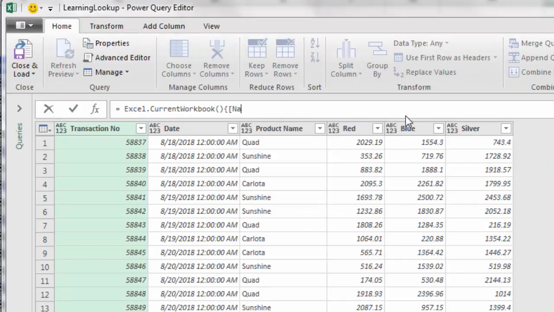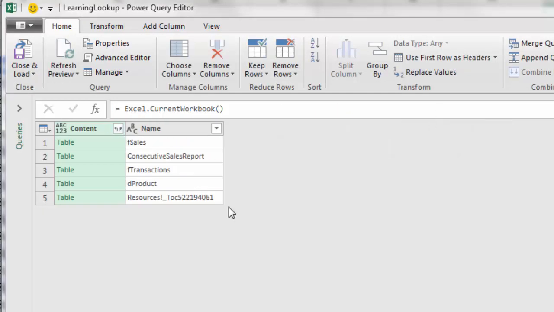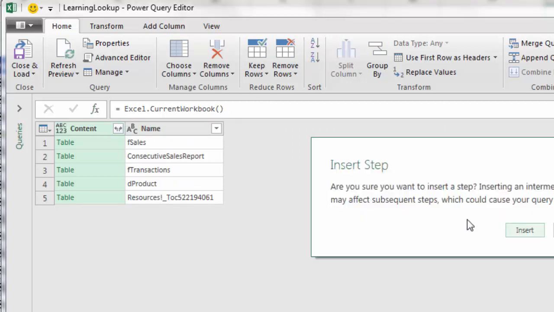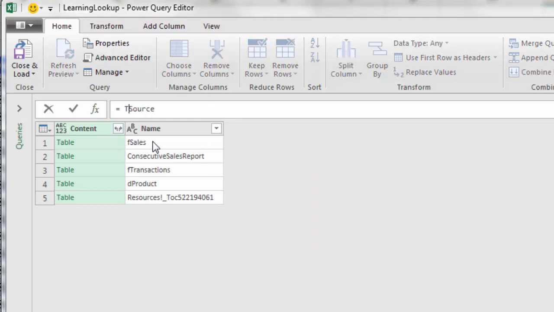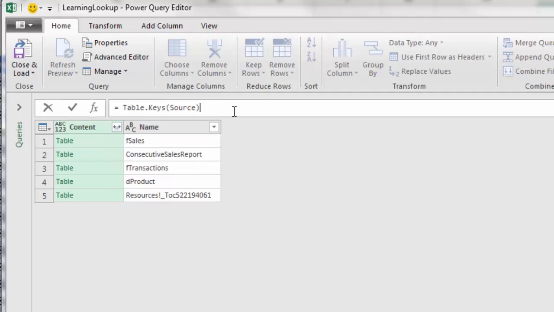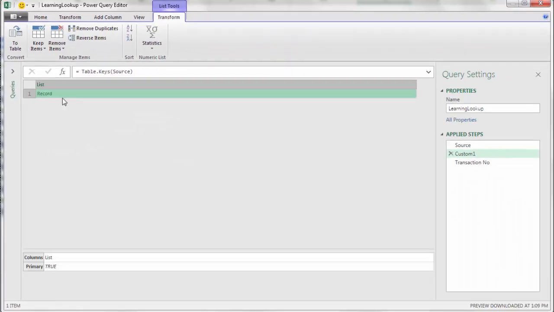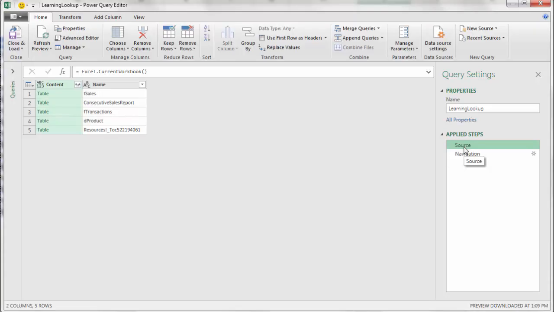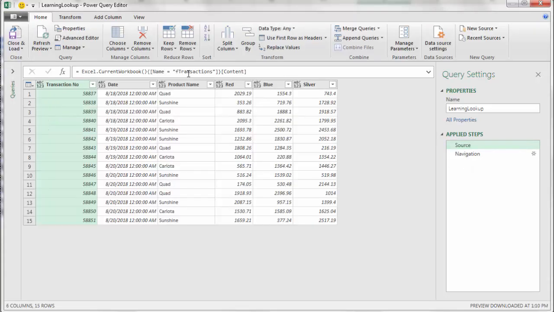Let's go back to this original table. Enter. The way that we can find out if a table has a primary key is we're going to insert a step. And we're going to use the Table.Keys function. Table.Keys asks the question, hey, does that table have a primary key? A record is returned, and sure enough, it says true. It does. I'm going to delete that step. Back to source. Come up here, Control V, and Enter.